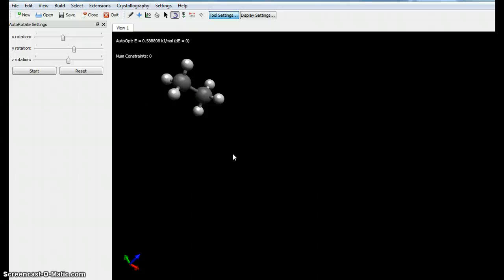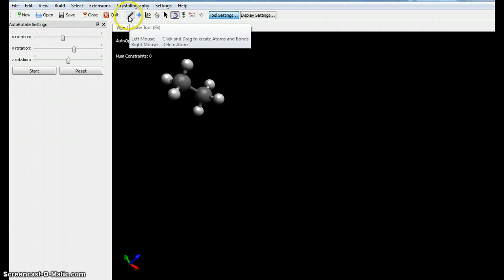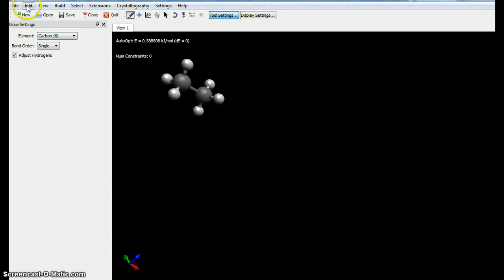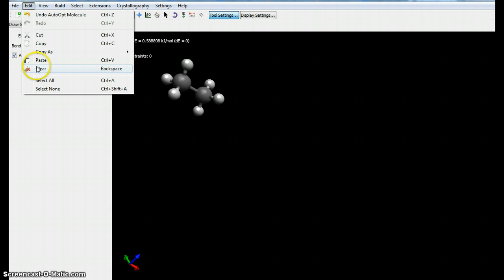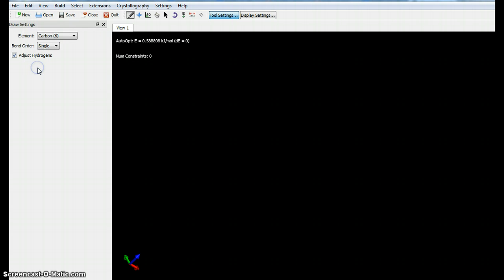So let's continue on and try another one. So I go back to my pencil, and if I want to clear the page, I go into Edit. I'm going to press Clear. I can do that by also just clicking the backspace button. So in this case, I'm going to do C2H4. Now I know this one has a double bond, so I'm going to create the double bond where I know it's going to be.